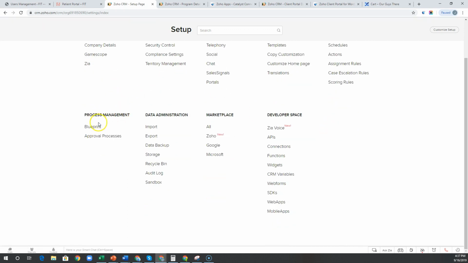Under the process management, we have blueprints, which, as previously mentioned, allow us to define a process. So instead of a user being able to select any status, for example, we can define that they have to progress from one status to another and complete certain actions before they can move to the next step.